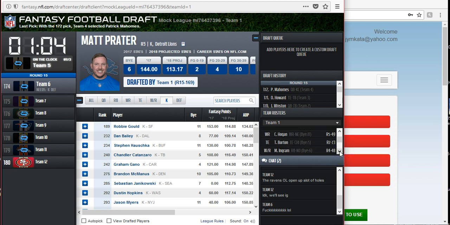Our tight end is Trey Burton. Our defense is the Steelers. Our kicker is Matt Prater. So all in all, I love it. I love this team. This is a great team. I'd love to take this into the game with me.